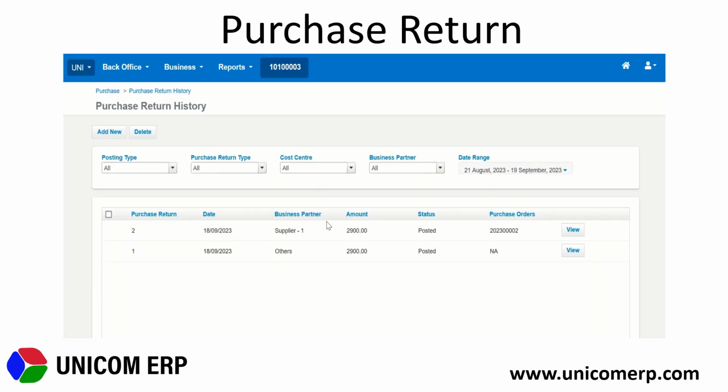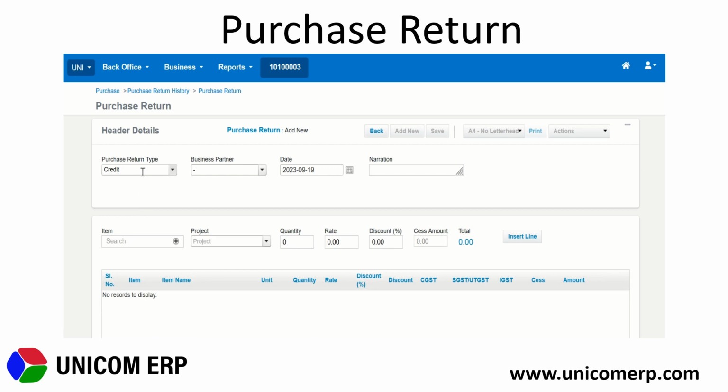From the screen, just like purchase order, a new return can be made. An unposted return can be edited, or a posted return can be viewed. Click on the Add New button. Select the purchase return type, business partner, date, etc.